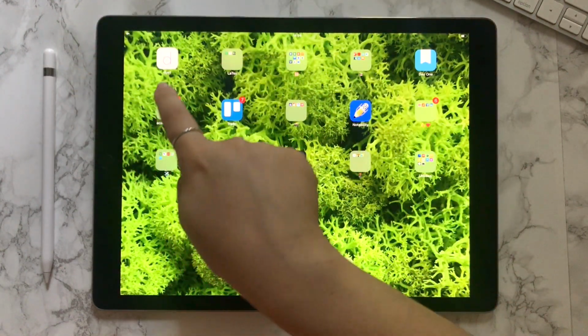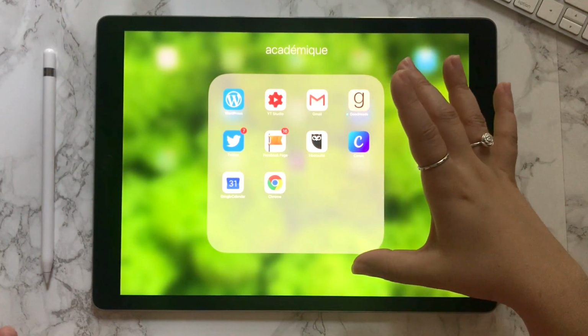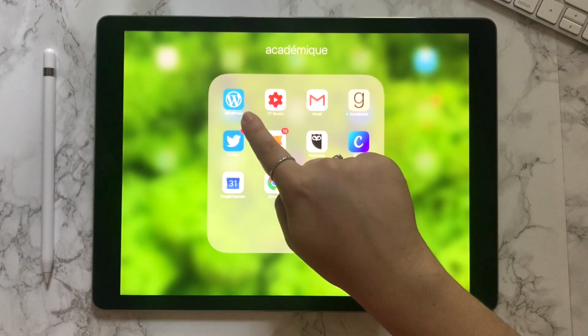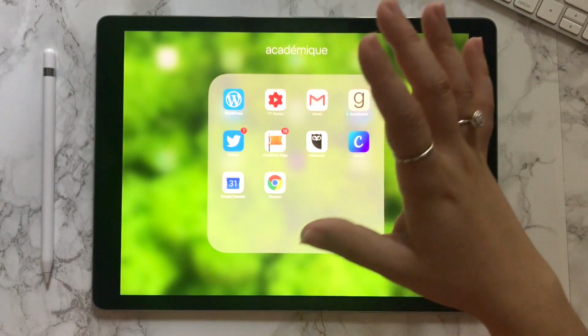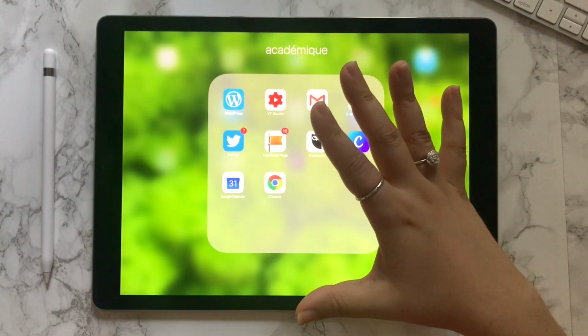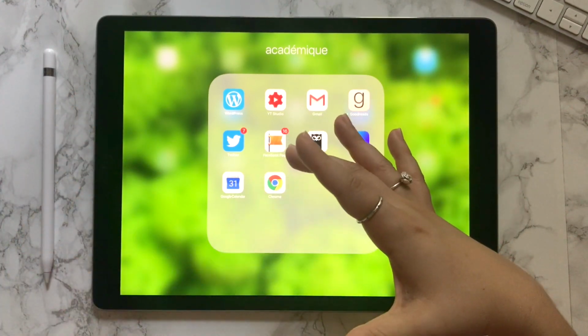Then down here we have a folder with all the apps I use for académiqueRose related content. So I have WordPress, which is the app I use to manage my website, académiqueRose.com. I have YouTube Studio, which is the app I use to see how my videos are performing and interact with you guys.